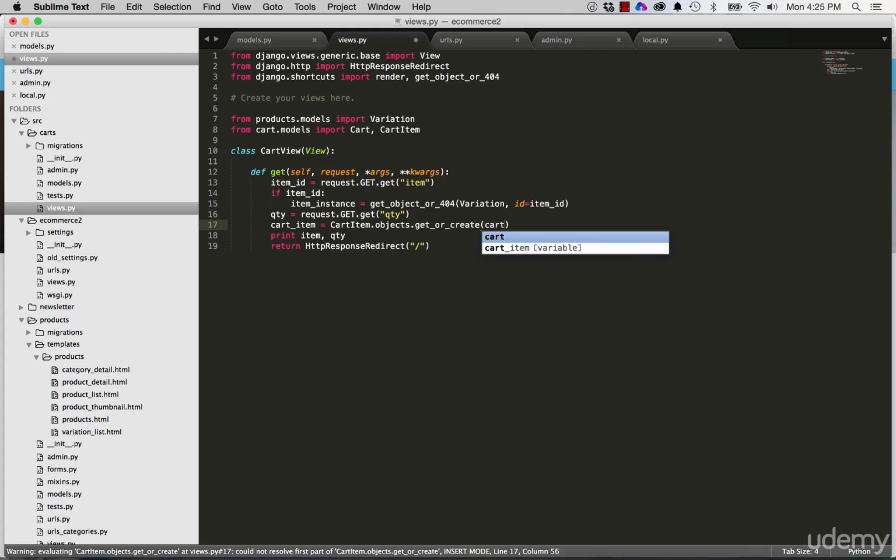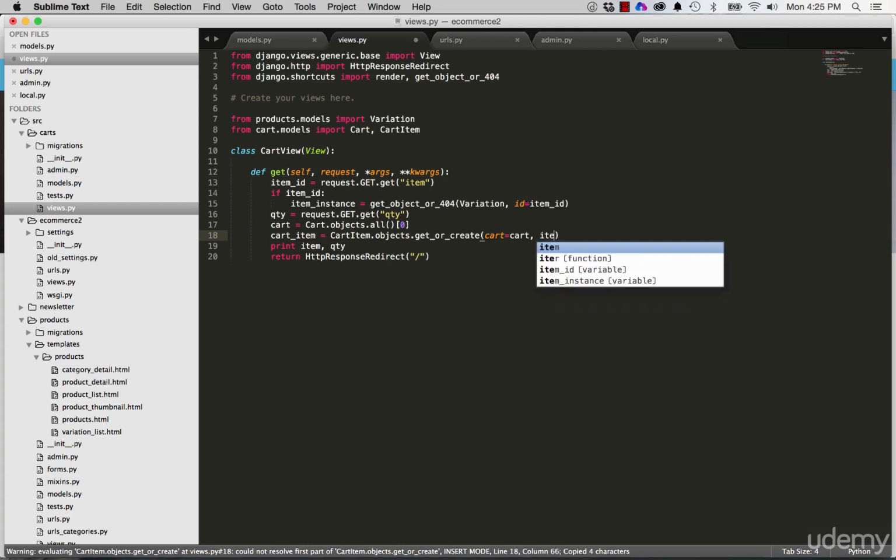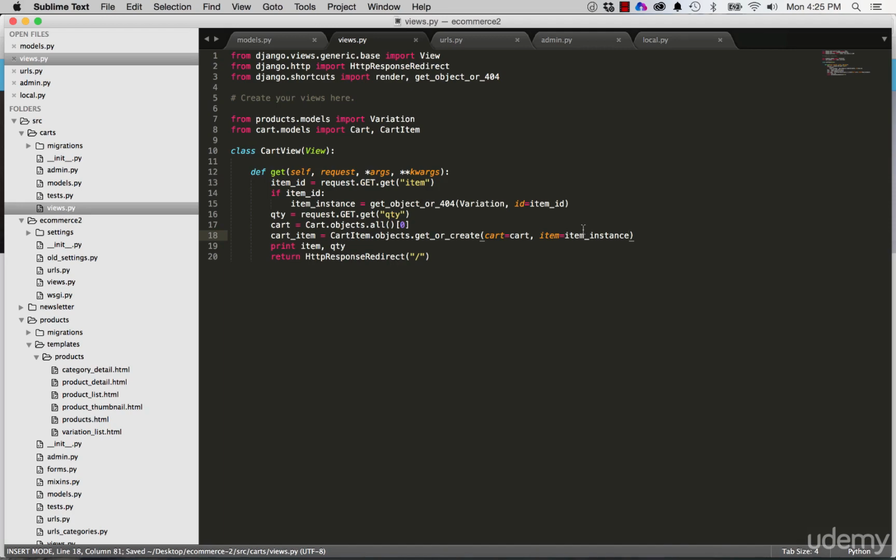And we're going to have to find the cart, so we'll still have to do that. But for us, I'll just set the cart equal to, for now, just cart.objects.all and the first one. So that's going to be our cart. And then our item is equal to item instance. So the item instance has to be there. So let's go ahead and just tab all of this stuff in.